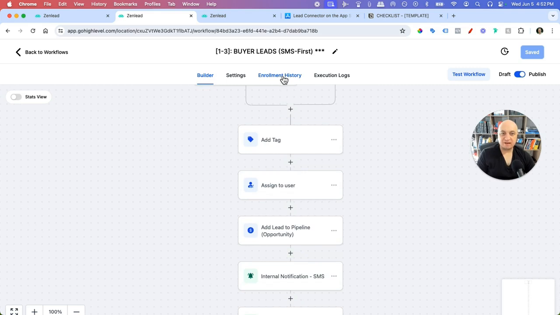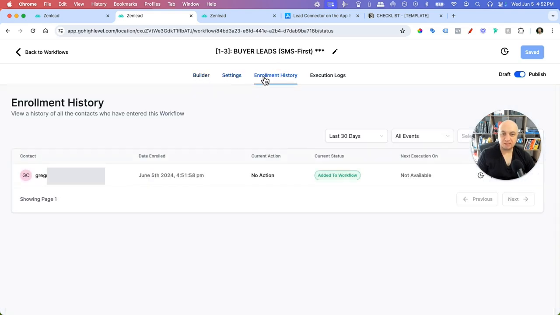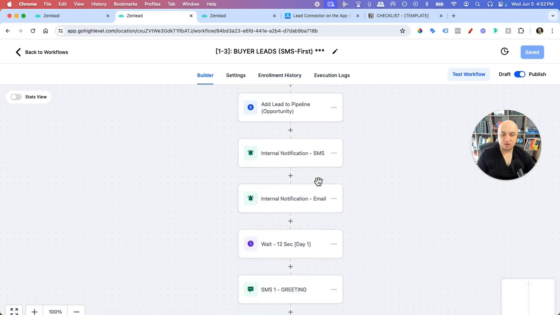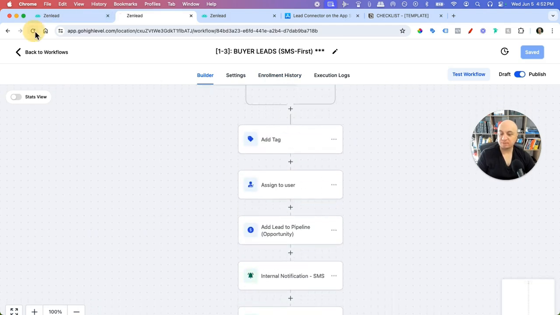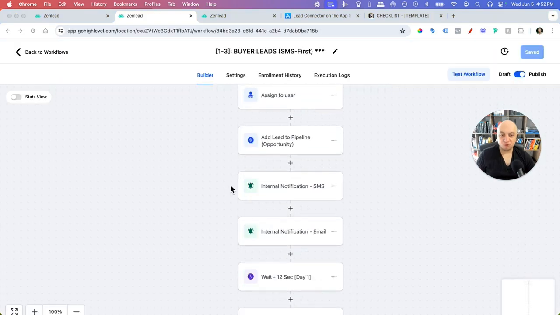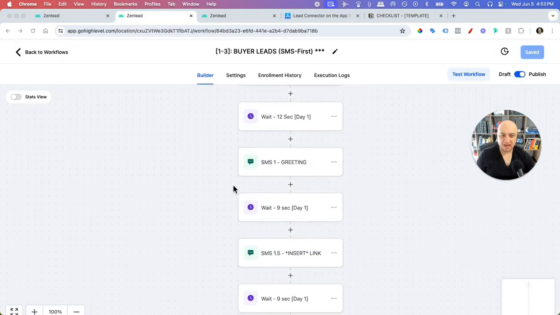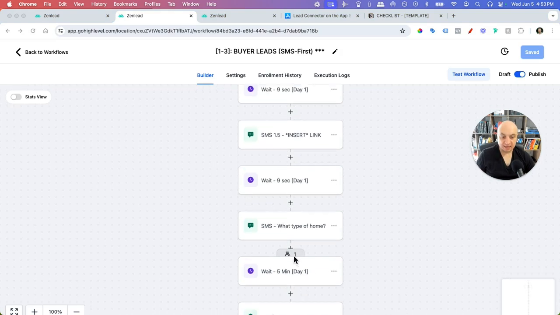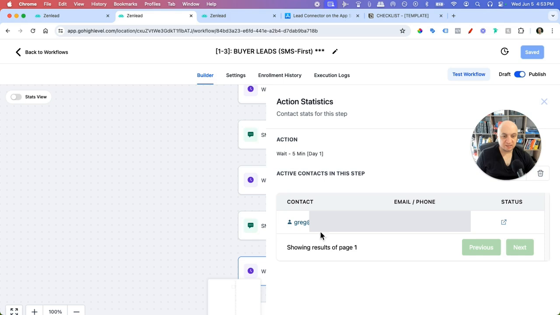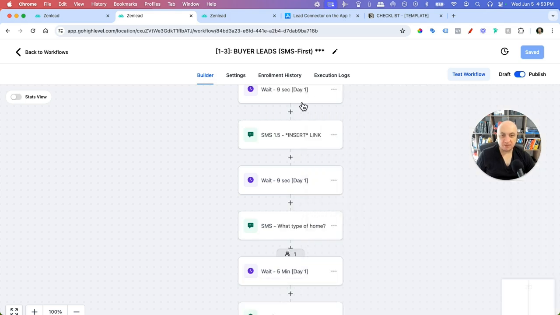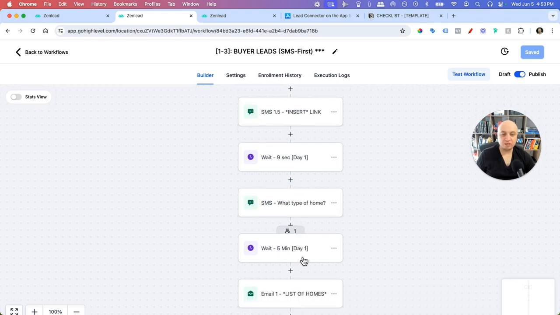And then if I see enrollment history, that's the little tab here. See, I have it here. I'm added to the workflow. And then if I go back to it, you can see where I stopped. Actually, I have to refresh it. If I keep scrolling down, you can see that I'm here. If I click on this, you can see that Greg, at 1080, I'm on this step because it waited 9 seconds. It skipped, because I don't have a phone number on this. So it went straight to here, and now it's holding me at this waiting step.